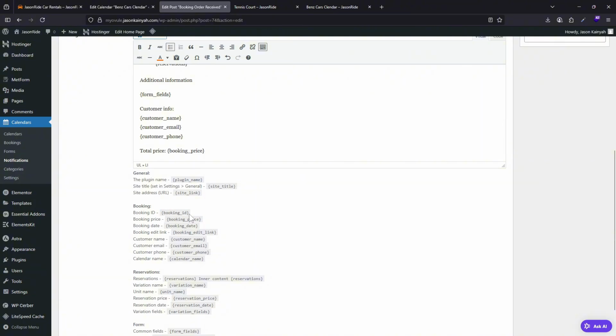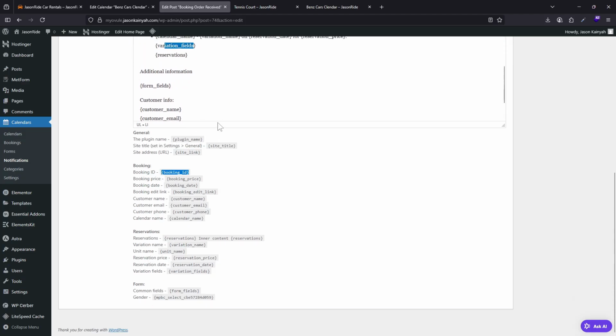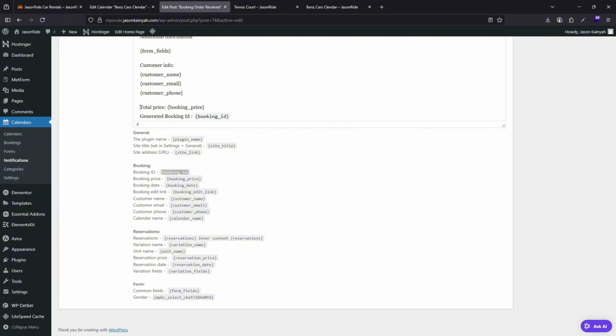Okay, so maybe if I want this, I can just copy this tag over here, and I can come below this, and I can use my enter key. Let me check something. I can type in generated booking ID. In case you have a company where you are filling these IDs out and you need this, you can just paste it here. That's the booking ID.